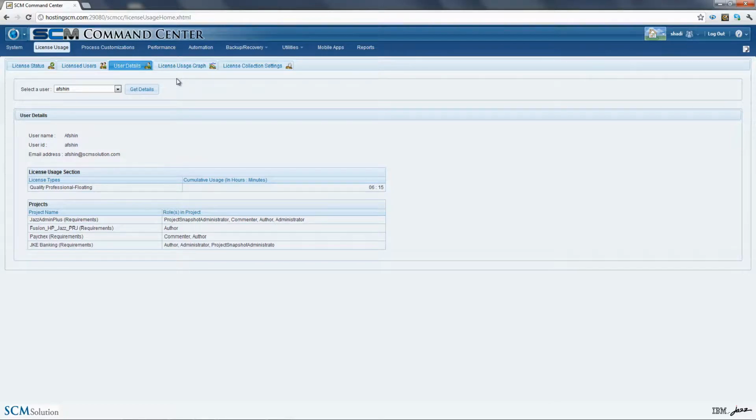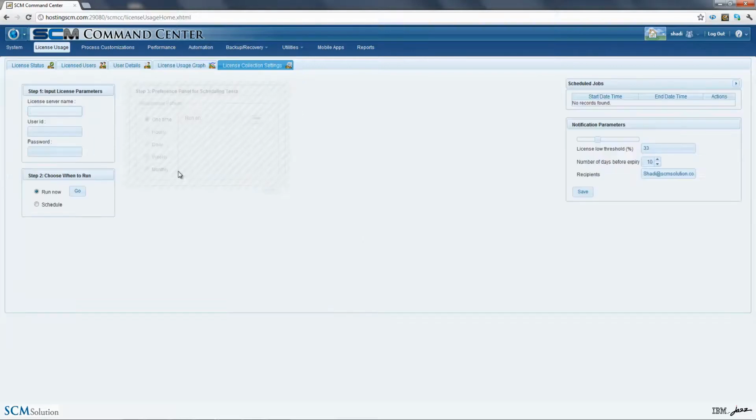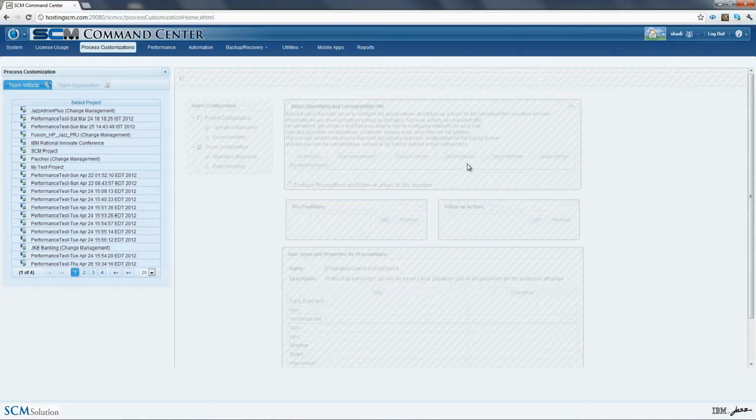In the License Usage Graph tab, you can generate graphical reports which clearly show license usage and license availability, allowing administrators to quickly see the assignments, check out, check in, and trend. The License Collection setting provides the ability to collect information about licenses on the licensing server.